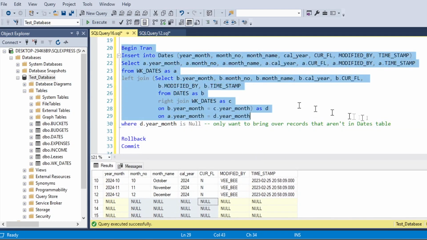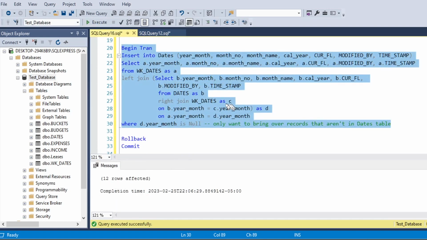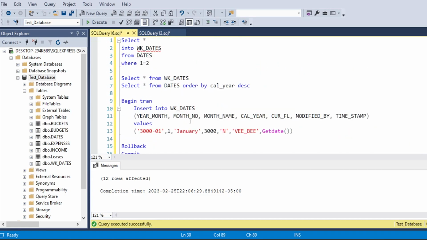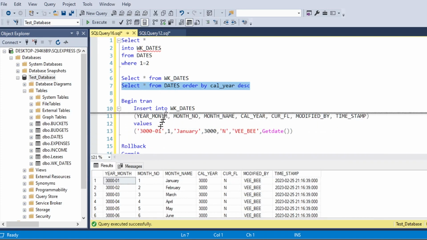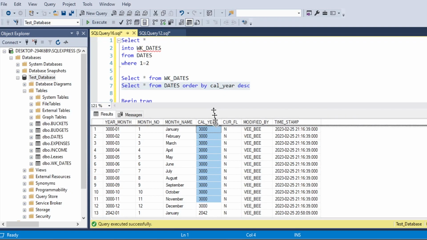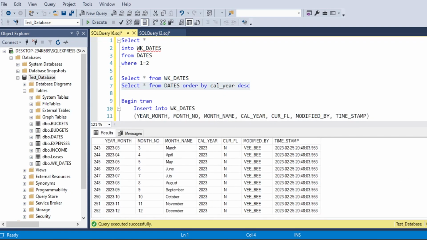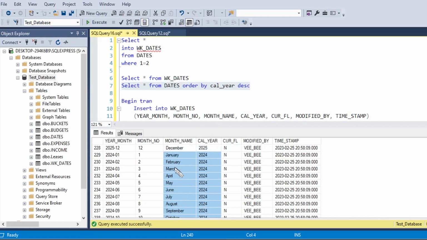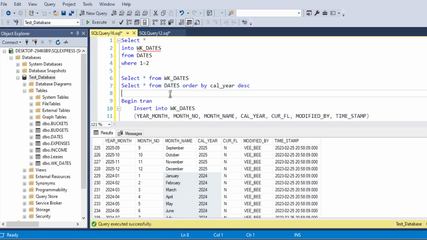So let's do begin tran, execute. 12 rows were affected. So now let's scroll up. Let's check out our working dates. And let's check out our dates table for calendar years descending. It now has the year 3000. So if we go to 2024, again, this is descending, so it's going down to January through December this way. It's still fine. So we still see 2024 is only in here once, not twice.